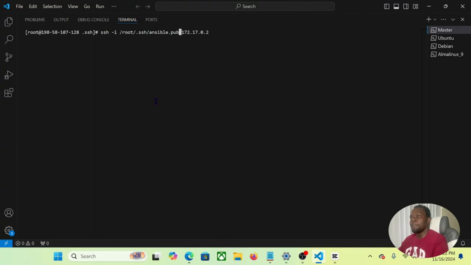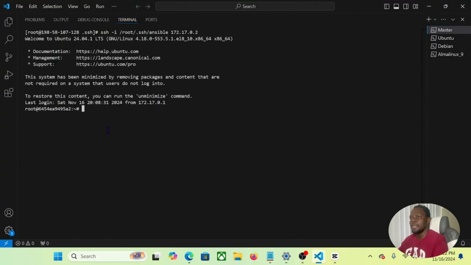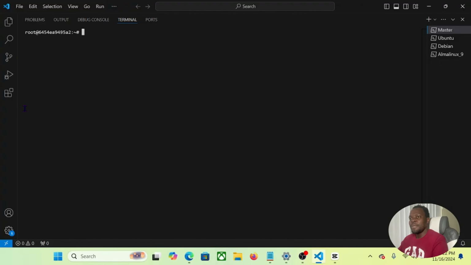We have to use the private key, our private Ansible key on our master side. You see, using our private key Ansible without the pub, directly we have connected without any passphrase. It's just awesome. So if you are trying the same for Debian and Alma Linux, you're going to see that you can connect to this server using Ansible key without any passphrase added.